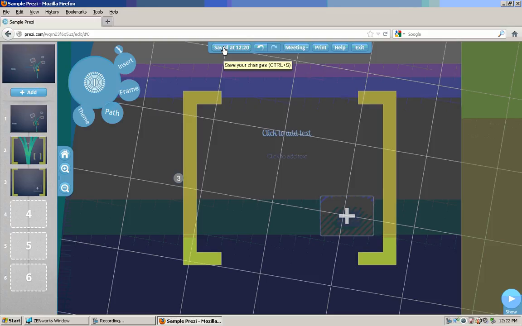Up along the top of your workspace, you'll notice a few important tools. First, it shows when it's saved. It saves automatically, which is a nice thing. If you need to undo an element, if you need to print it, if you need help, or you'd like to exit. For now, I'm going to exit. This was a very good first step at creating a Prezi.